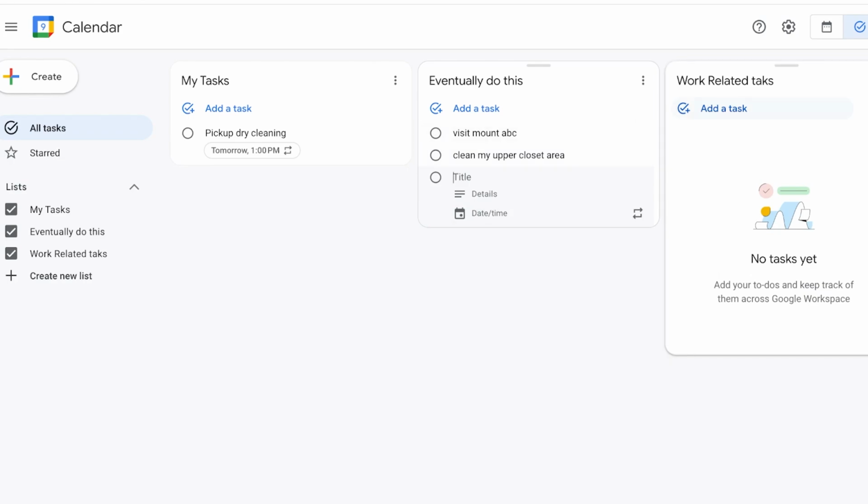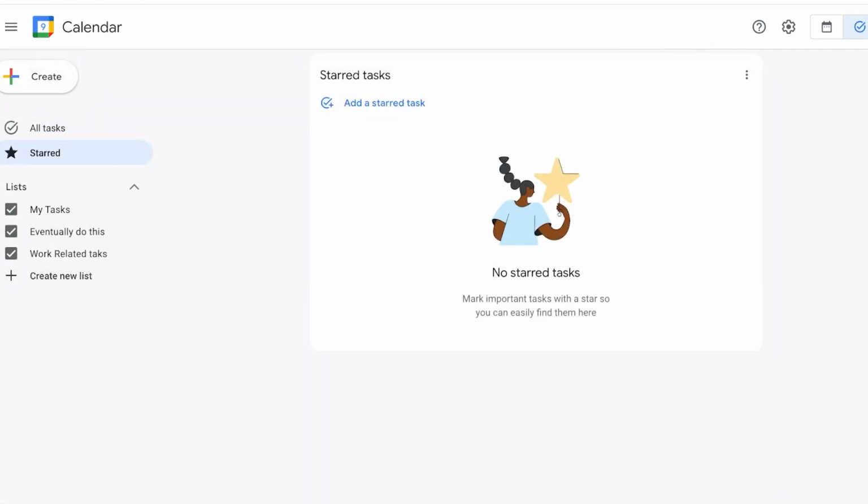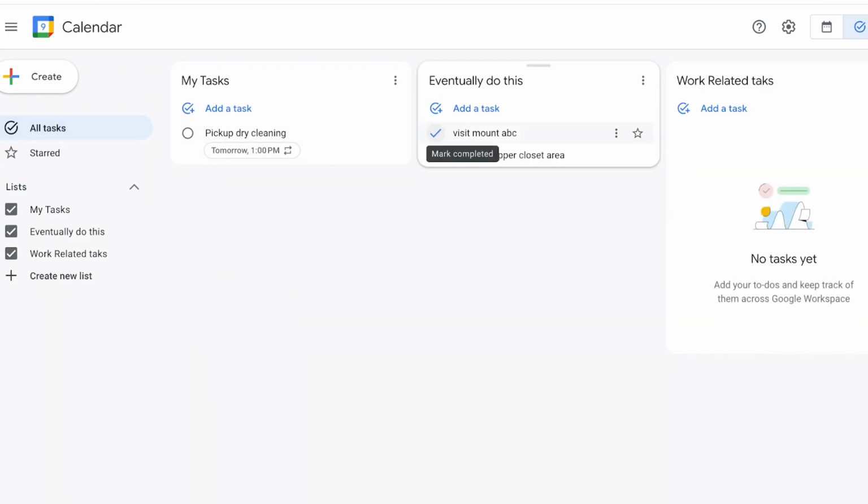Similarly, if I have any work-related tasks, I can add them to the work-related list. You can also click on your starred section to view any of your starred tasks. Usually high priority tasks should be starred.